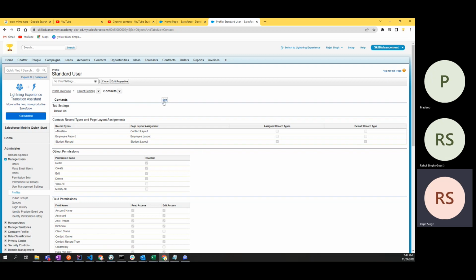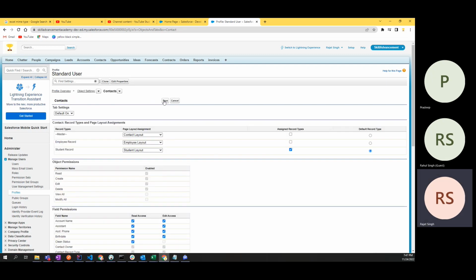But what you can do, if suppose you don't want any standard user to access any record like this, you can just remove this particular standard user from here. But if this standard user has access to the contact object, then at least he should have one record type. The system will automatically create one record type for you. That is a master. So from the master only, it will show you one particular layout.